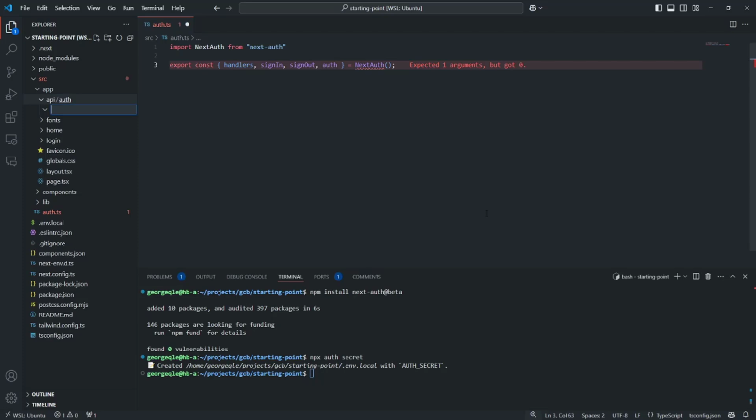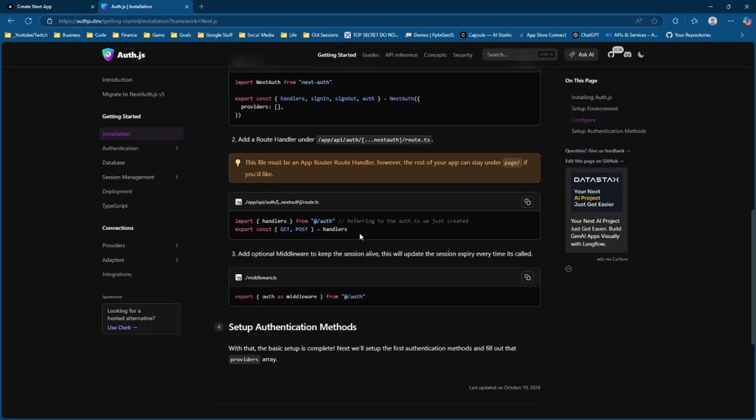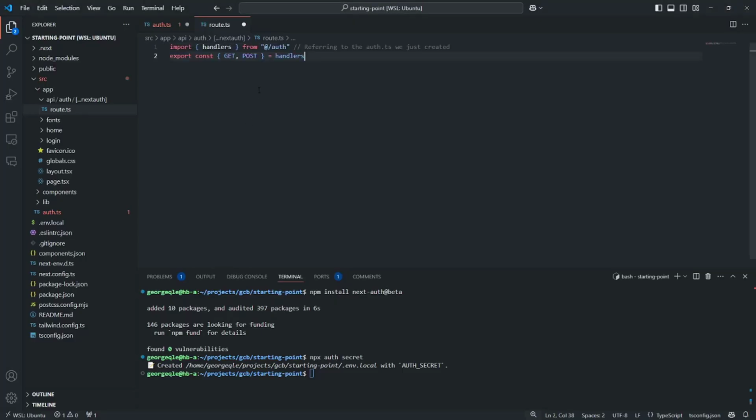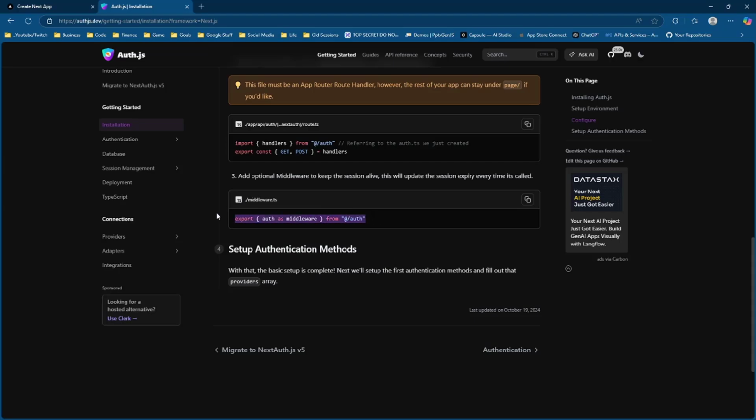We're going to do a catch-all for NextAuth, and then we're going to create a file called route.ts. So we have four levels of folders here: app, API, auth, and then [...nextauth] in brackets, and inside of that we have route.ts. We're just going to copy this bit here, paste it into this route.ts, and then lastly we need to add in a middleware file.